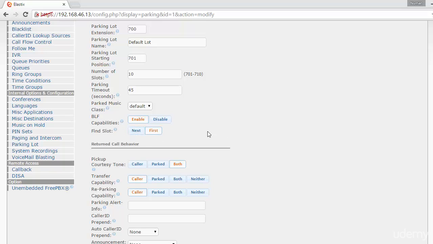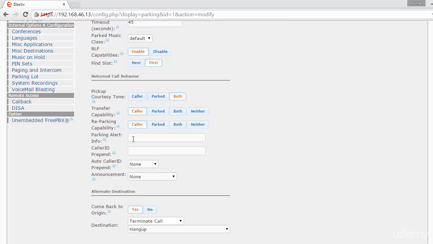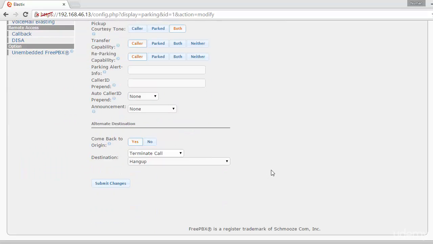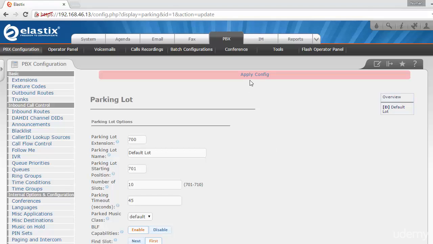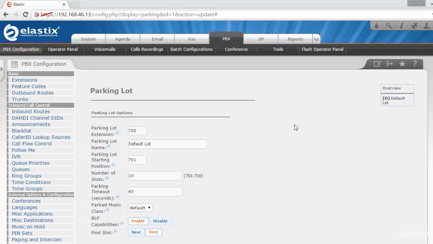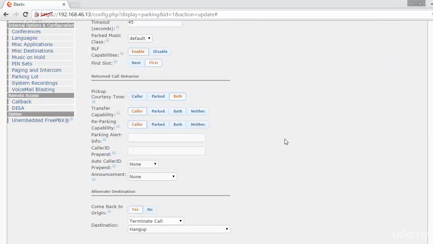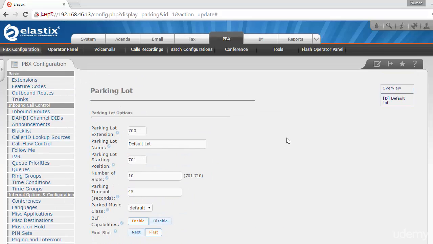The rest of the features we will leave as they are. If you require some particular settings on them, you can click on them and read the help. All the help and information appears. So let me go down, click on Submit Changes, then I'll apply, and that's it. My call parking feature is ready to use. Whenever I want to park a call, I can dial 700 and I'll park the call.